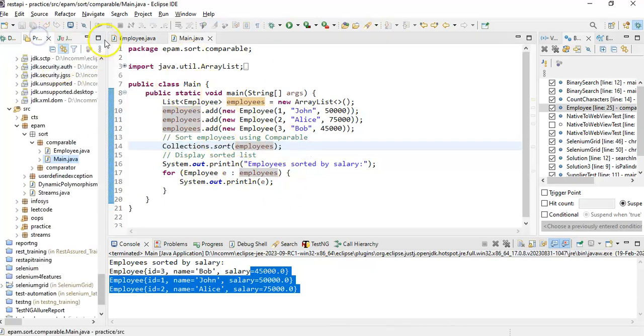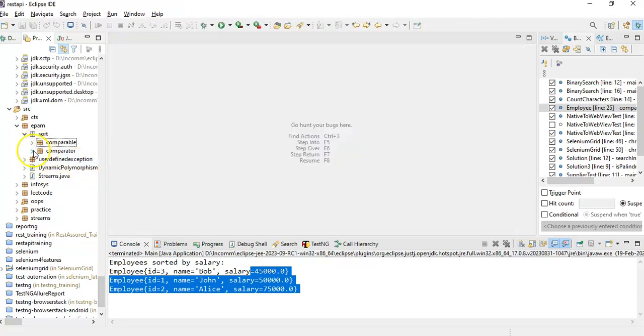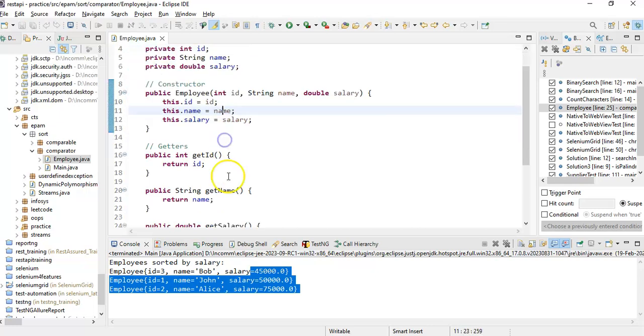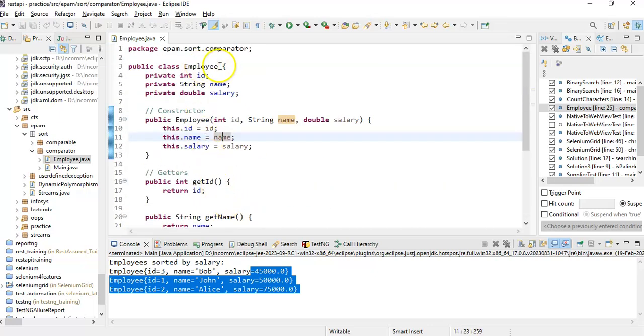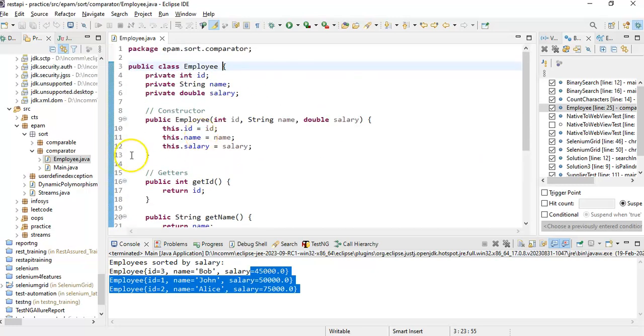This is comparable. Comparator means what? By using comparator also we can compare. Similarly here, the same employee object, but it is not mandatory to change the existing class. Comparable must change the existing class to implement comparable, but with comparator, it's not mandatory. We can implement it, but it is not mandatory.